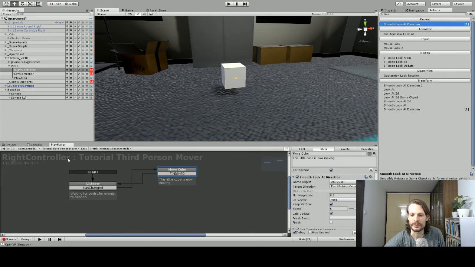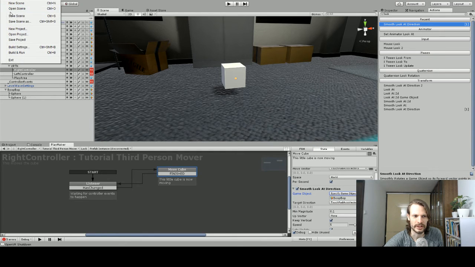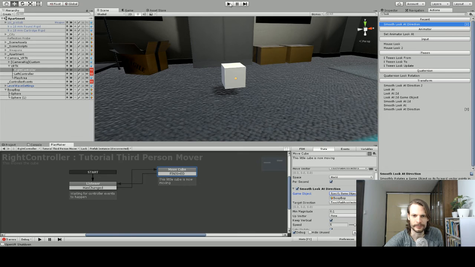Right, so that didn't work the way I was hoping, and the reason is, let's look here. The smooth look at direction shouldn't be using the owner, it should be using a game object, and it should be using boop bop in there. So let's try that one more time and see if that helps.